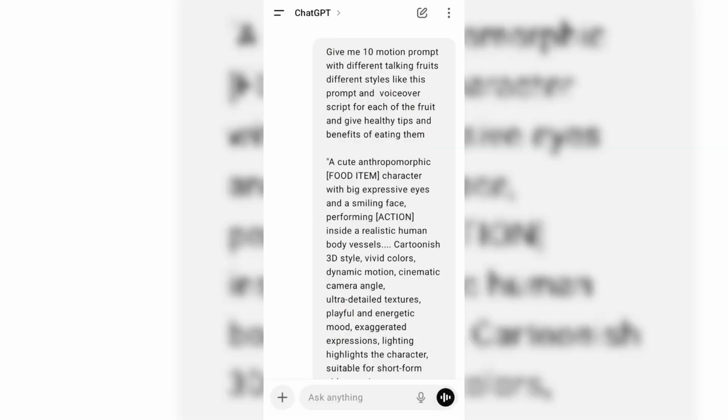So guys, this tutorial is actually going to be a very short one. Once you comment the word prompt, I'm going to send you this particular prompt you're seeing on the screen. This is the free version of ChatGPT. So what you're going to be typing is, give me 10 motion prompts with different talking fruits, different styles like this prompt, and a voice over script for each of the fruits, and give healthy tips and benefits of eating them.